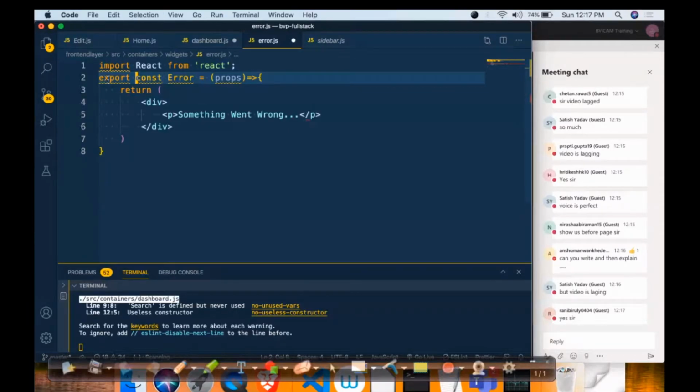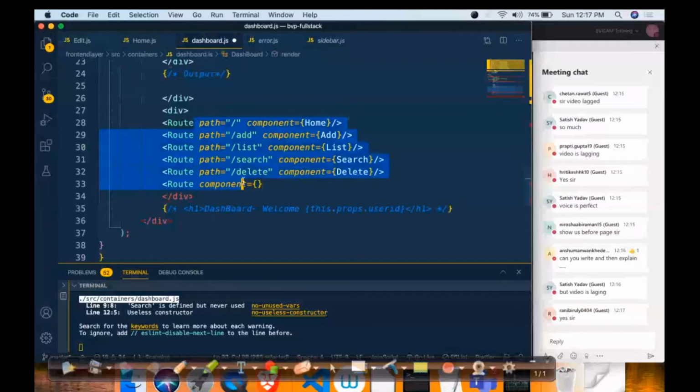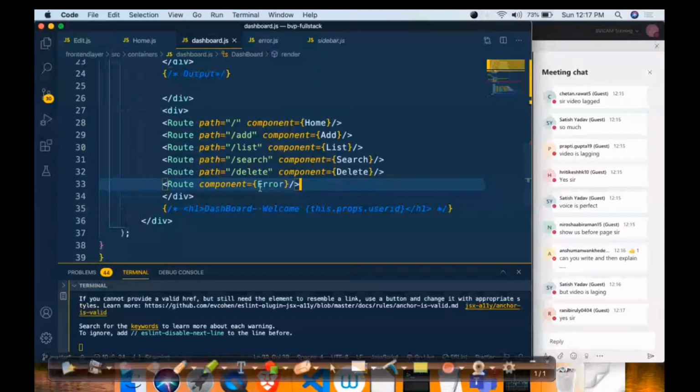So we have this error. Now what I'm trying to say is, if your URL does not match anything, meaning it is not add, it is not list, it is not search, it is not delete, then you are able to print something called error. So it will print the error. Make sense? I hope everyone understands this thing. Any question?